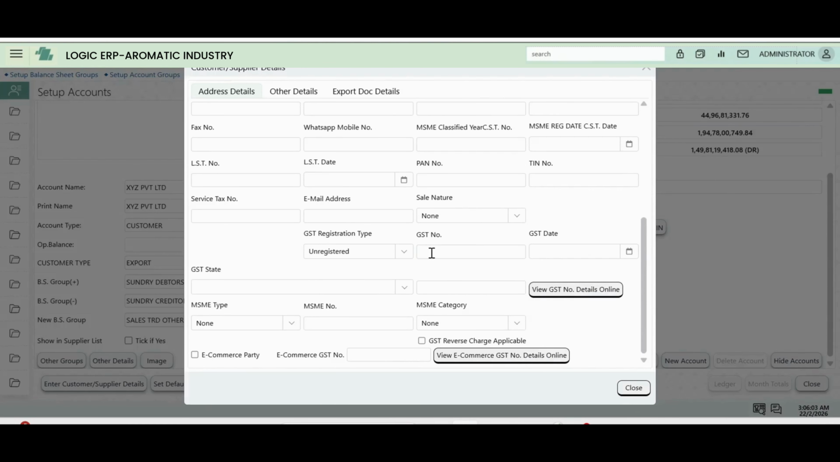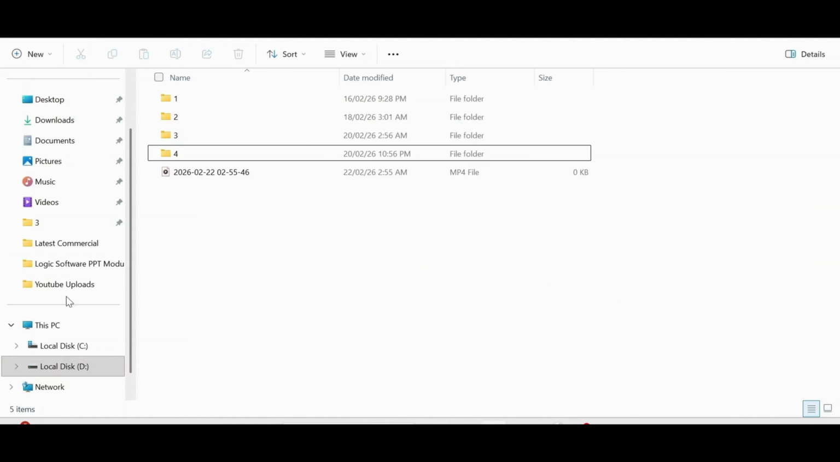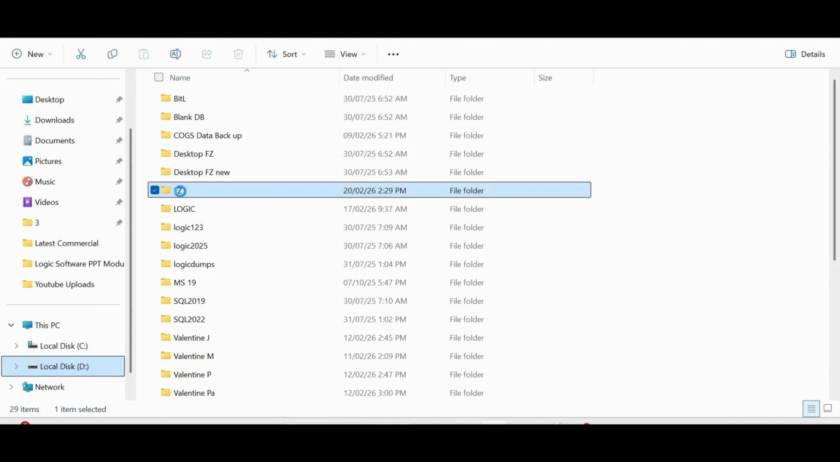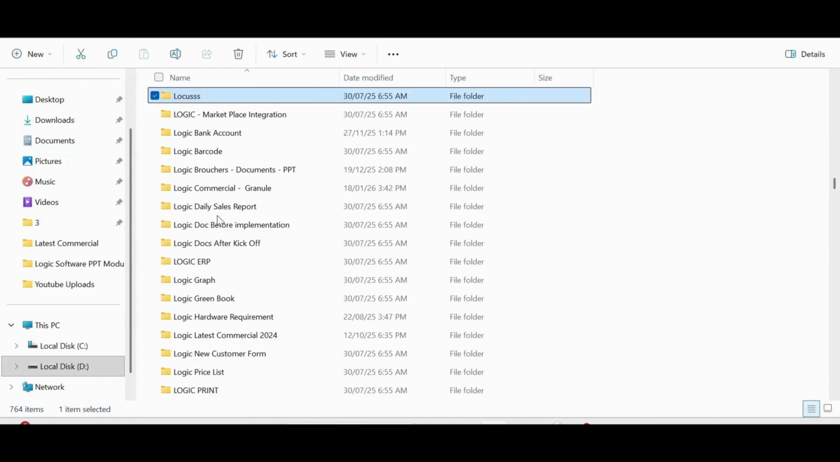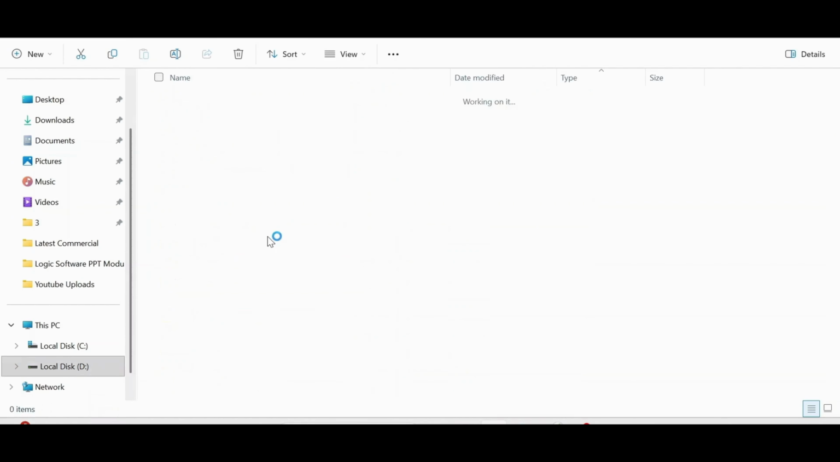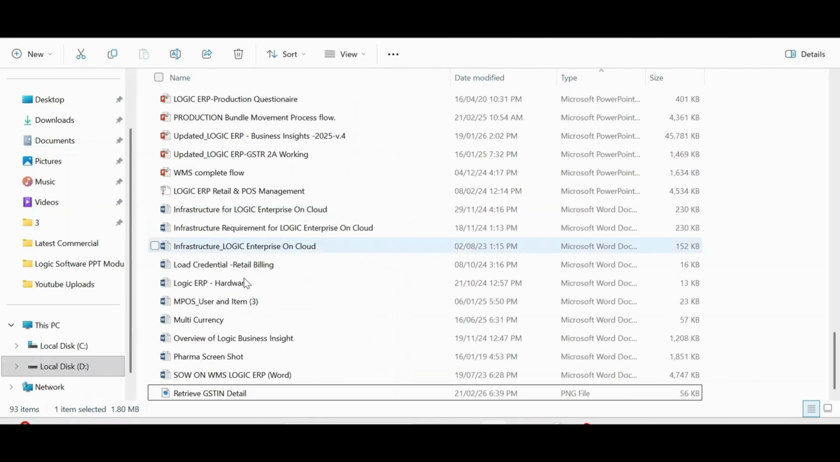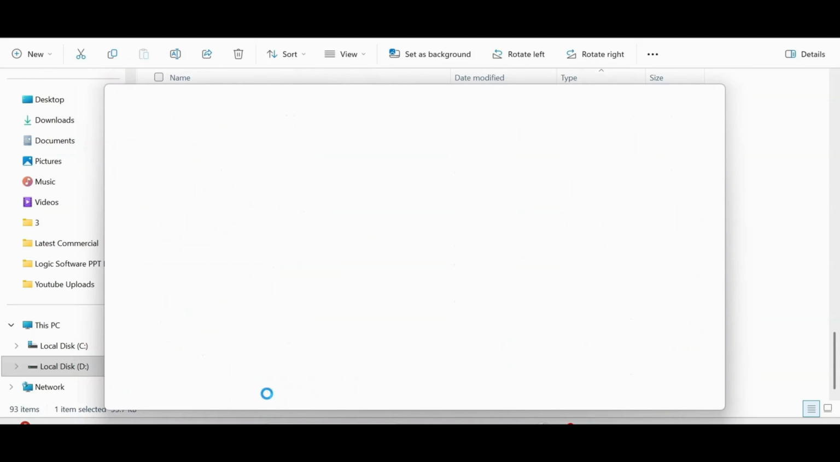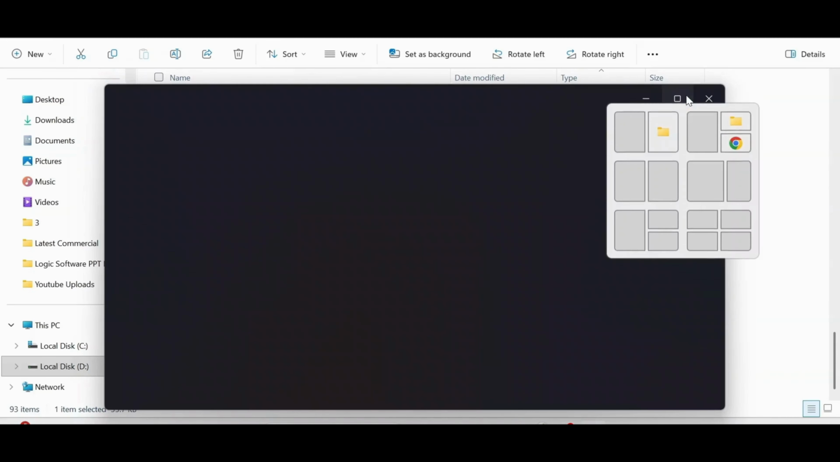Important part is GST. As I input any GST detail over here, Logic ERP has an option to verify that GST detail. As I click on view GST number detail online, I will get the detail of it. Now what all detail will be provided over here? As I click on retrieve GST, the system will bring all the GST detail from that portal and bring it in front of us.